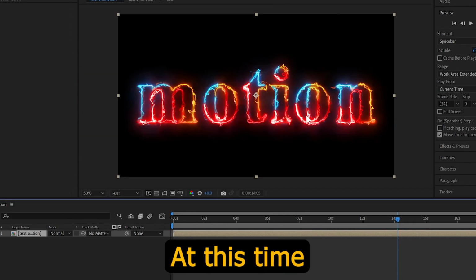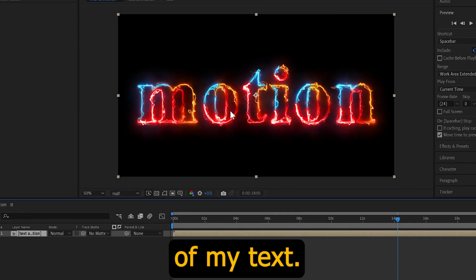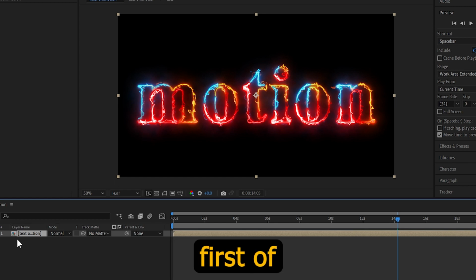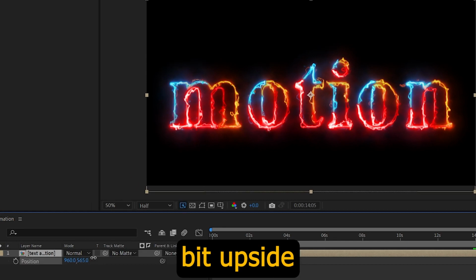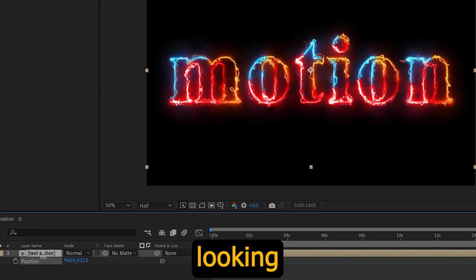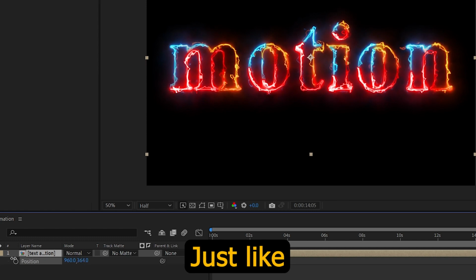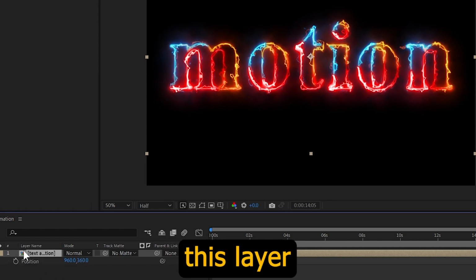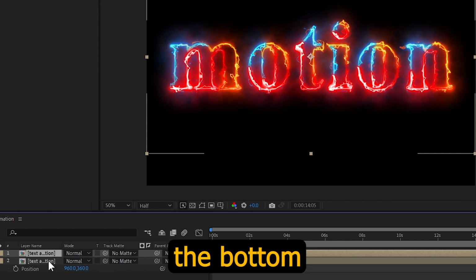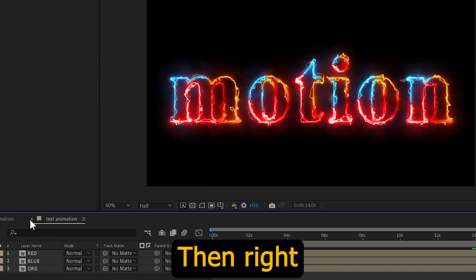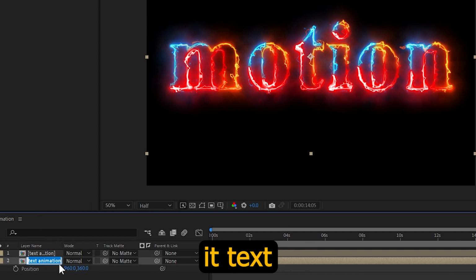So now at this time I will create a reflection for my text. First of all, I will select this text layer and click P and move it a little bit upside just like this. Okay, it's looking very great. Okay, it's perfect. Then select this layer and press Ctrl D to make a duplicate. Then select the bottom layer, right click and rename it as text animation shadow. Okay, now we have shadow.